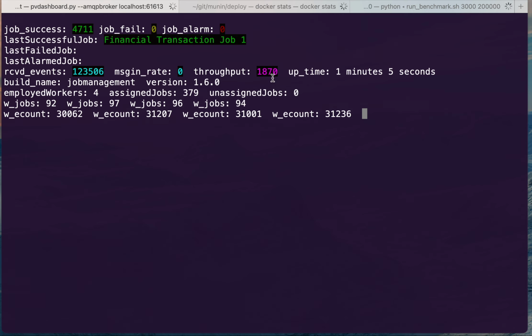We're approaching the 2,000 events per second. Kind of important, we can see that even in our live dashboard, we can see the version of the application that's running, and this is the 1.6.0 release. These are statistics on the assigned jobs and which workers. So there's a fairly balanced set of assigned jobs to each worker and the event count that each worker has managed to keep going with.